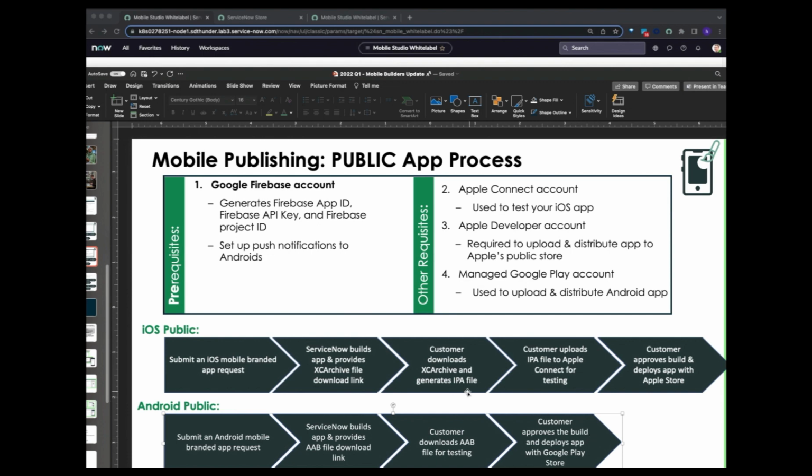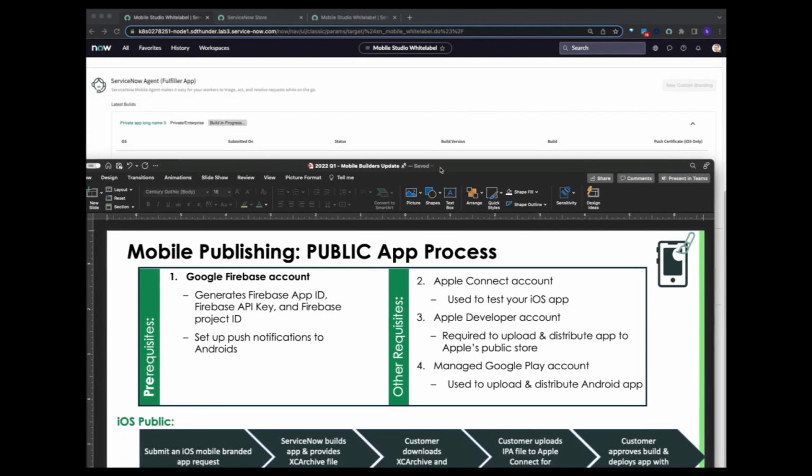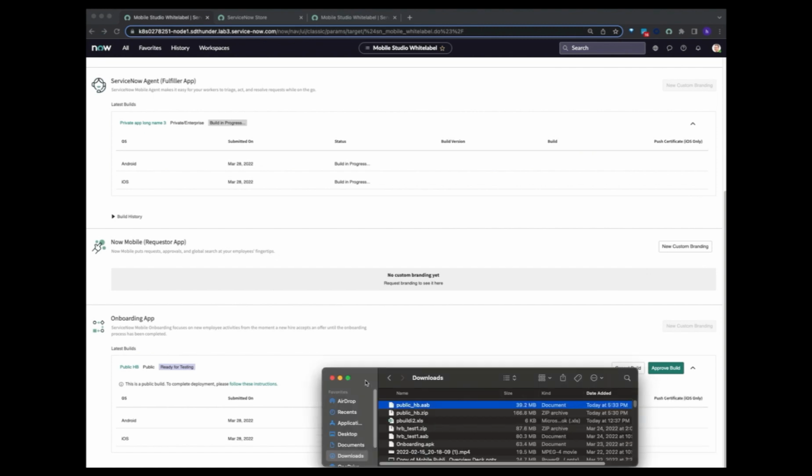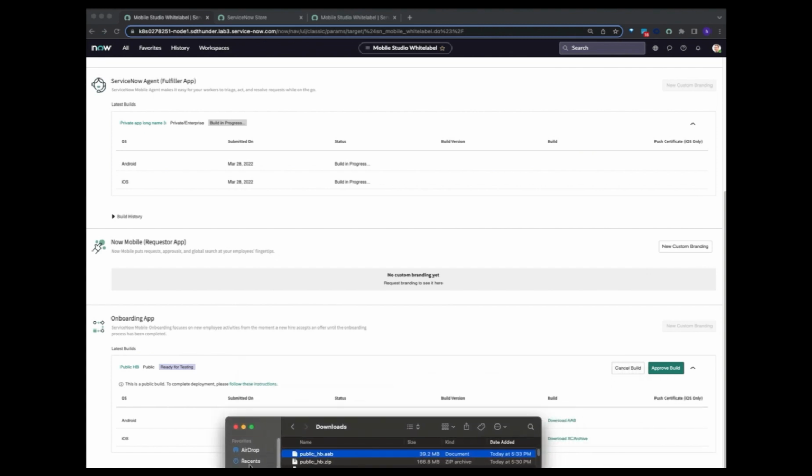for said testing. So first, we'll go to our portal. Here you'll see we have download AAB file. Now this takes a little bit of time, so I went ahead and did it ahead of time. You can see here we have our public AAB file right here. And as mentioned, we'll need to test this file. And let me show y'all the best way to do that.